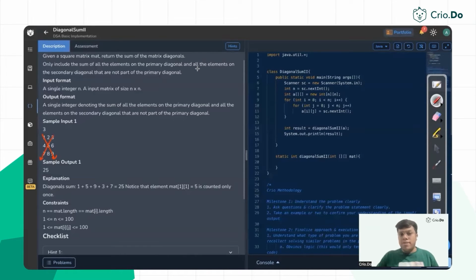In the problem description, it was mentioned that in the secondary diagonal, don't take the elements that are part of the primary. That is, if some element 5 is a part of the primary diagonal as well as the secondary diagonal, I do not have to take it twice. I have to only take it once. So what will be the output? The output will be 1 plus 5 plus 9 plus 2 plus 7. Actually, not 2 plus 7, but 3 plus 7. And do not include 5 again. So overall, the sum will be 1 plus 5 plus 9 plus 3 plus 7, which is 25.